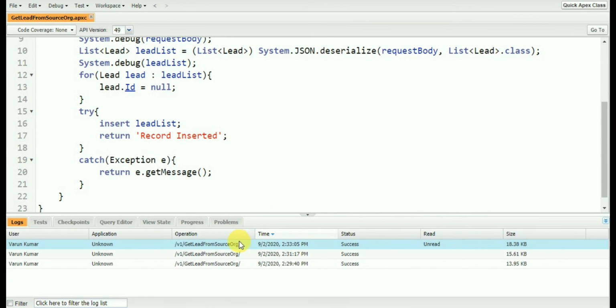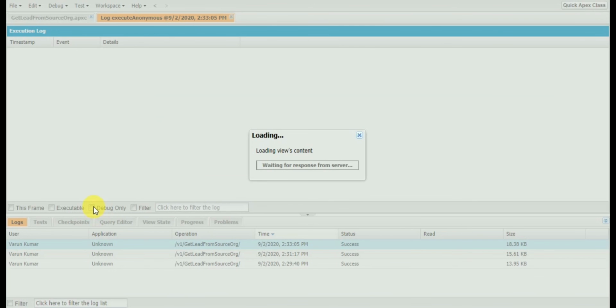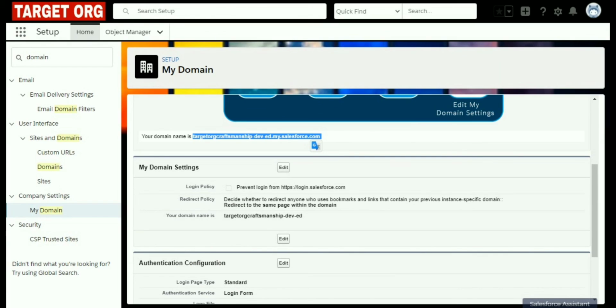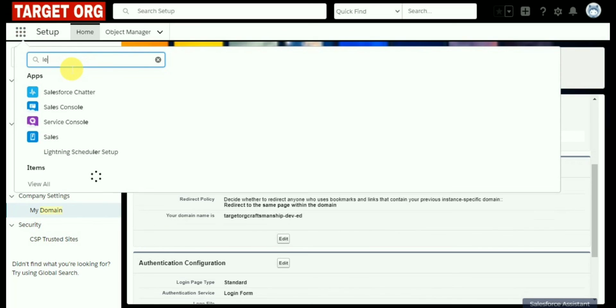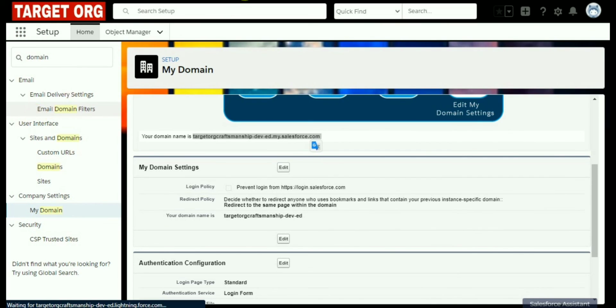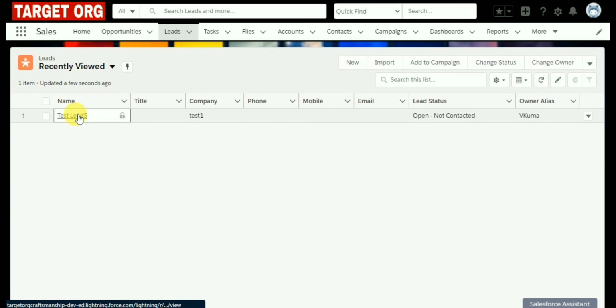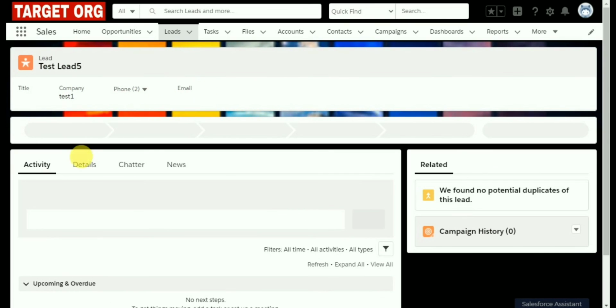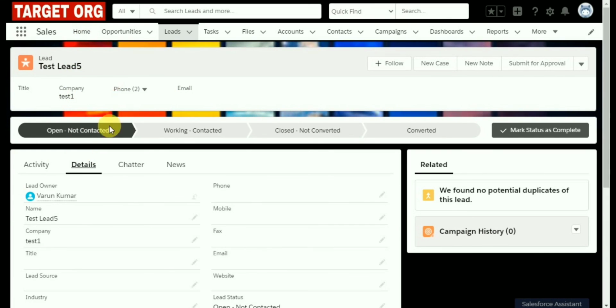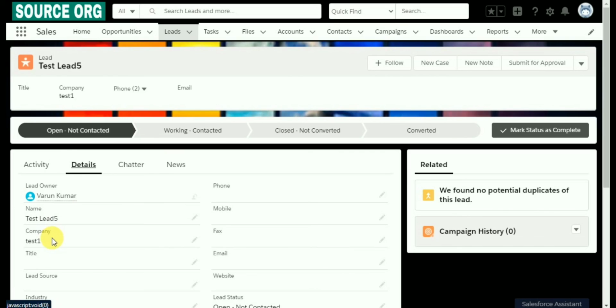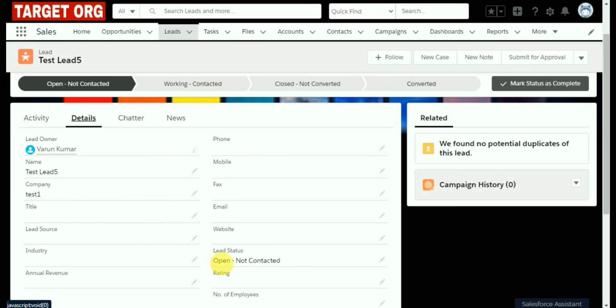And here you can see the new log is generated in the target org, and you can see the lead is inserted, I think. So we'll go back to our target org and check for the lead. You can see the lead has been created successfully in the target org as well. The name is test lead file, the company is test1, and the lead status is open not contacted.